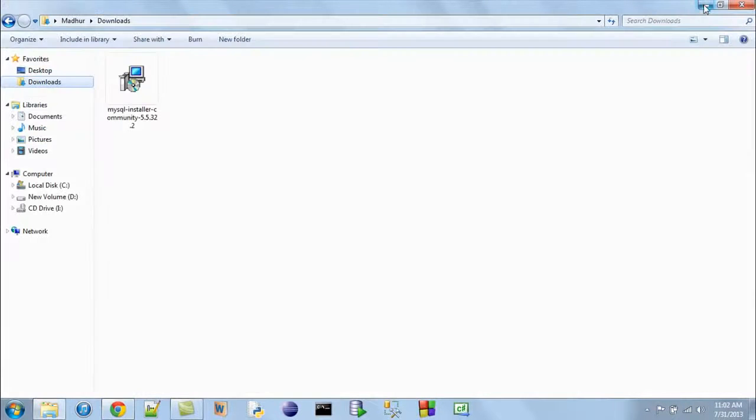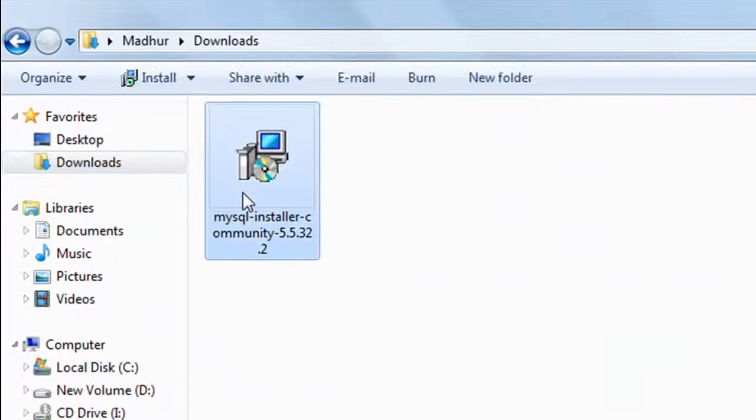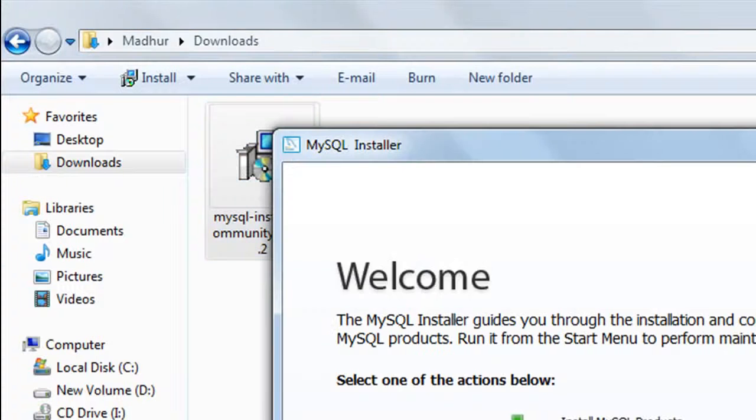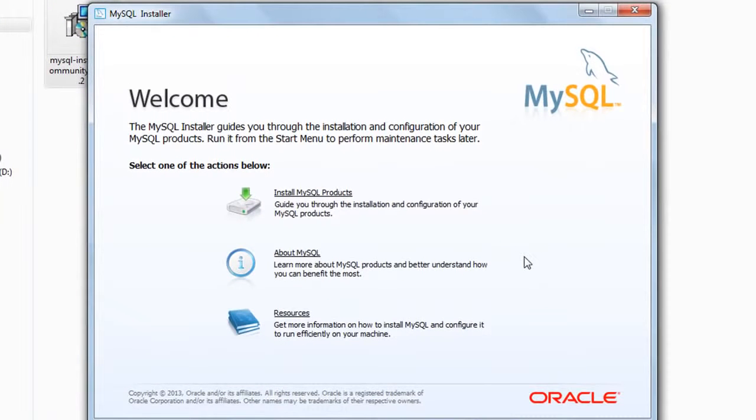So I'll minimize this, and in the downloads directory I have this setup file, the one that I just got, and I've installed the installer too, right? So now I'm going to install MySQL products using the installer. Let me execute this file. The setup is going to ask you to give it permissions to make changes to your system, and after you click run and okay maybe 500 times, you're going to see this window in which you have to select the option Install MySQL Products, right?